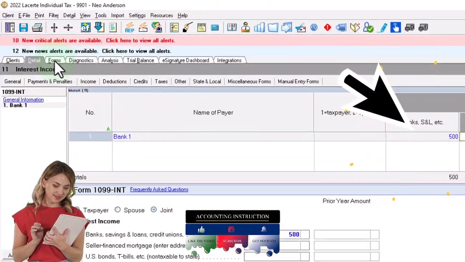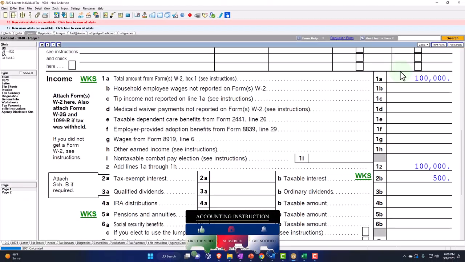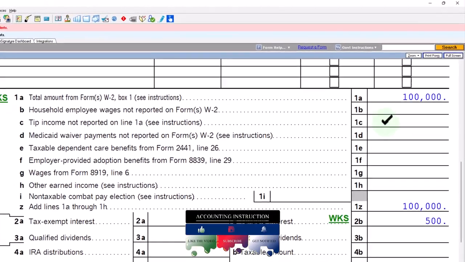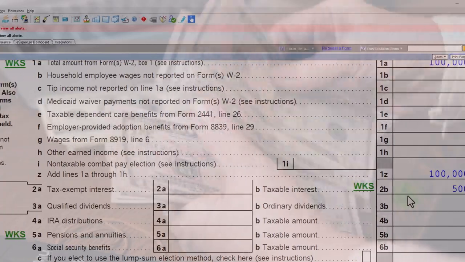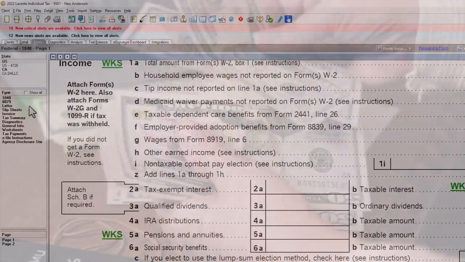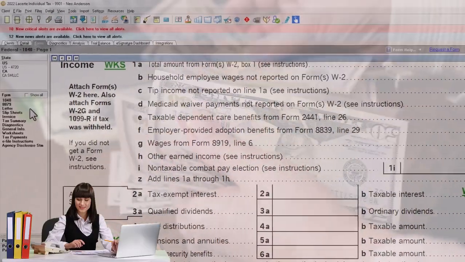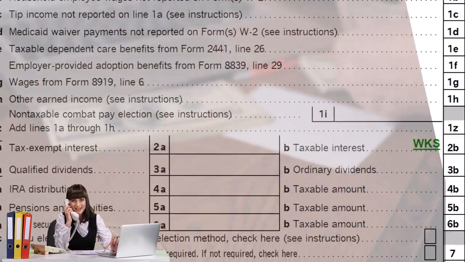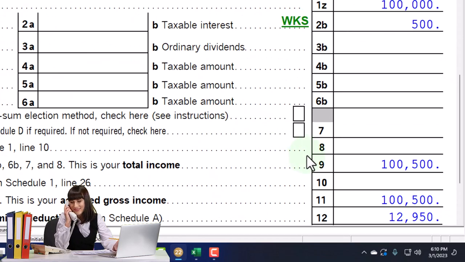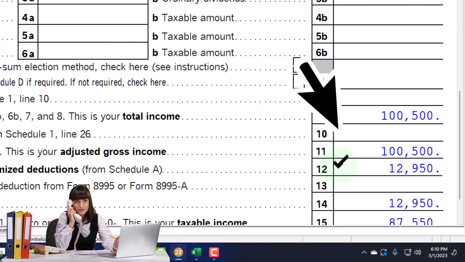If I pull on over to the tax return and see what would happen, we still got our 100,000 W-2 income, but now we've got the 500. That's the taxable interest income. Notice there's no Schedule B popping up over here because it's not over the threshold of 1,500 to be on the Schedule B. And so that, of course, increases our taxable income and so on.